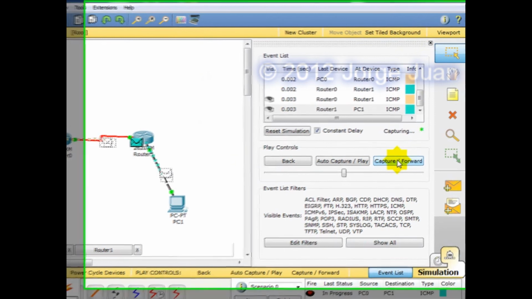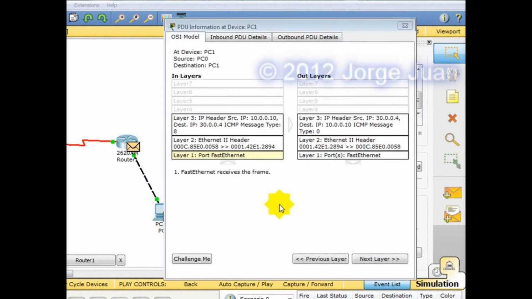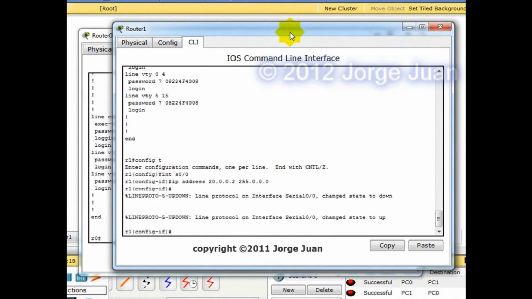and it reaches PC1. Let's double click on it, and basically you can see the steps again, the in layers and the out layers of the packet. Alright, we were able to ping from PC1 to PC0, and we established that there is connectivity between one side and the other.